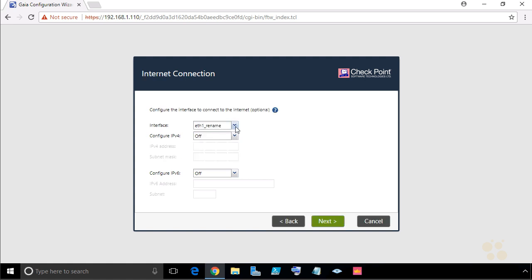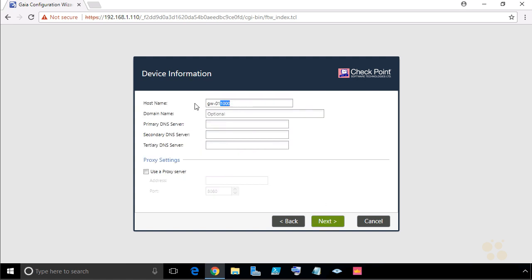If we wanted to configure the other interface, we could do that right here. I'll go ahead and leave that alone. We're not going to use that for the moment, and click Next. And then let's go ahead and give this a more reasonable name. And let's name it SECMGR for Security Manager. And let's tell it for DNS to go ahead and use 192.168.1.100, which is the DNS server that I have here in the lab. And we'll click on Next.